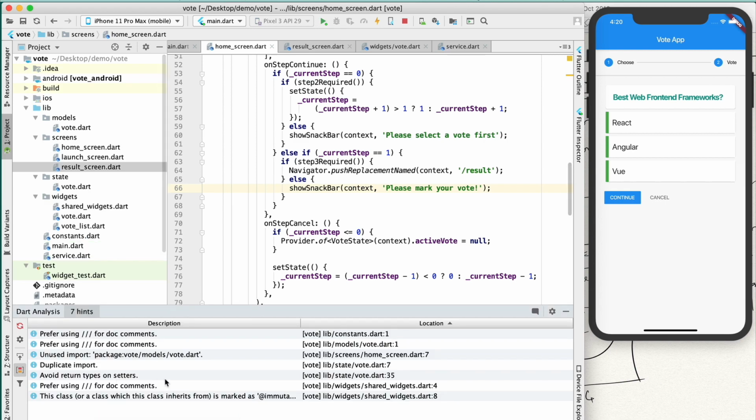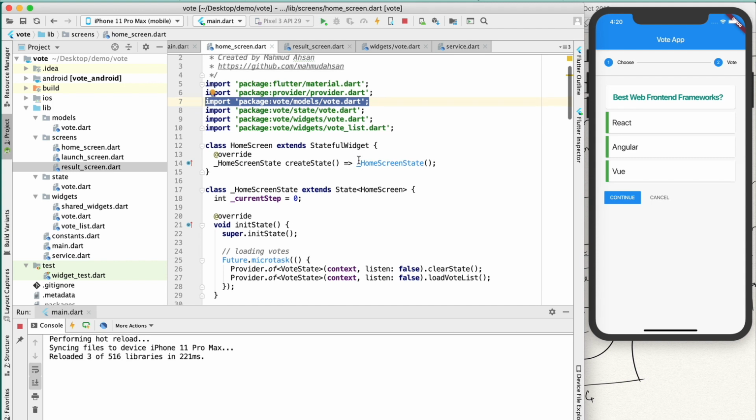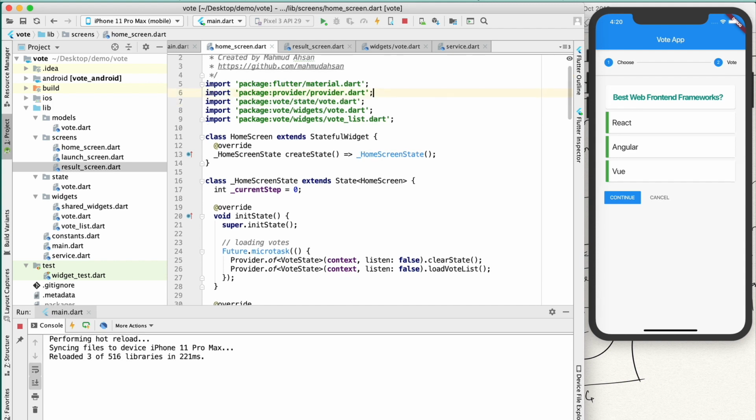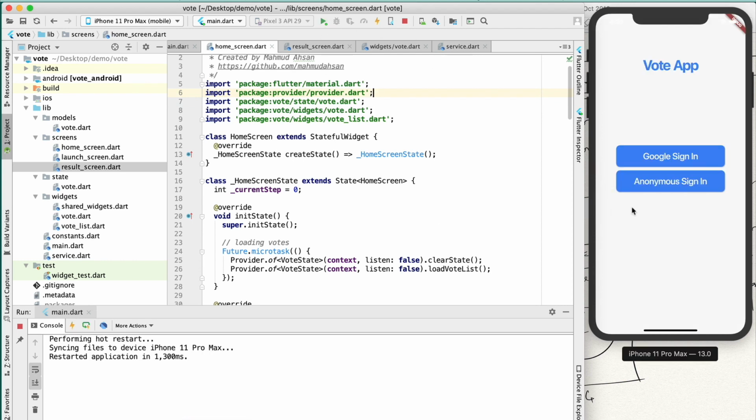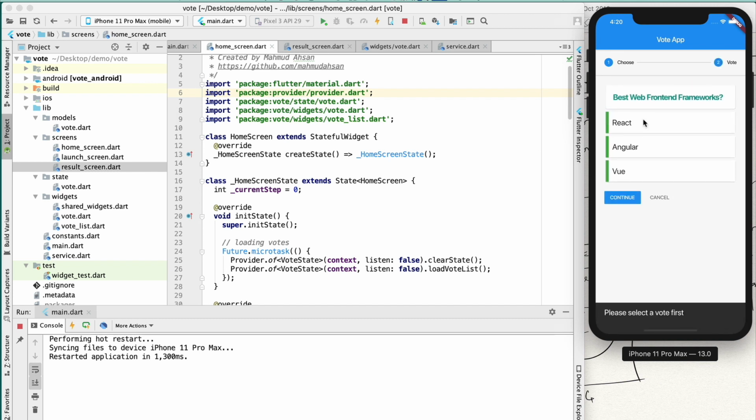Alright, now save this, and it is showing an analysis issue. Let me see what the problem is. Unused import, okay, duplicate import. Model is not used in the home screen. Anyway, now if I rerun this program completely, I sign in and try to go to the next screen. It is not working, so I select and click continue. I come here, and if I click continue, it shows please mark your vote.